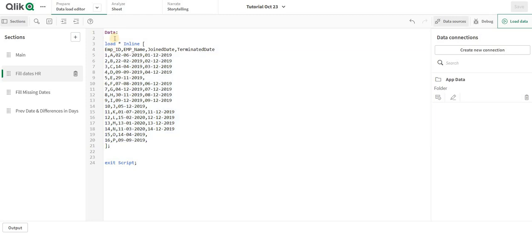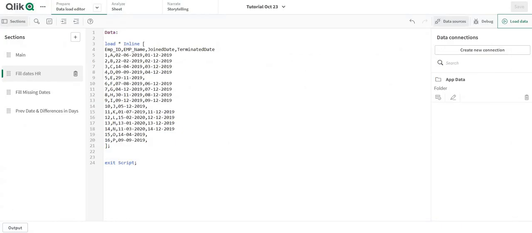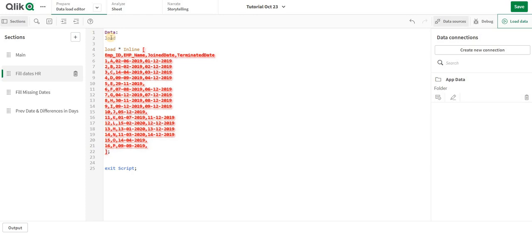Now to do that, the first logic is to understand this part, which is the fifth line where the terminated date is null, empty. That is your first logic. I am going to follow a format that I personally follow, which is to write everything in a preceding load. Here I will take all the columns first, and then I will start writing the logic for it.